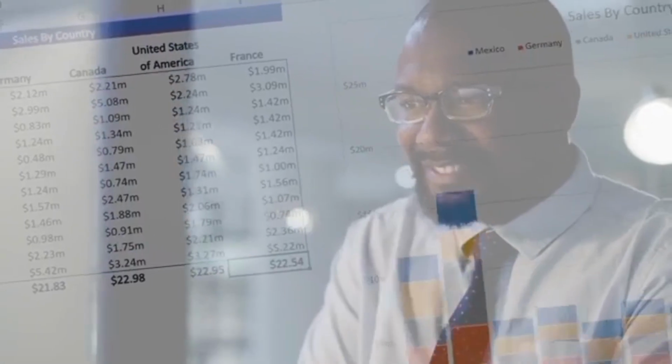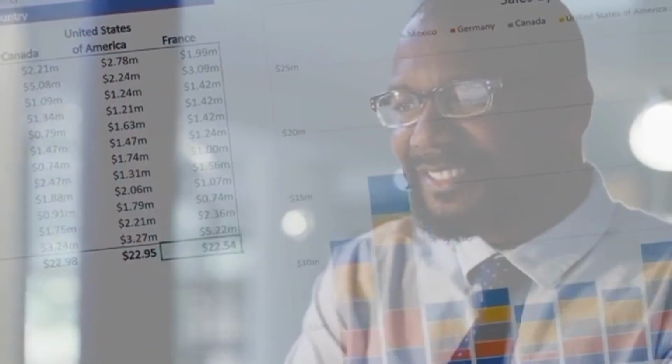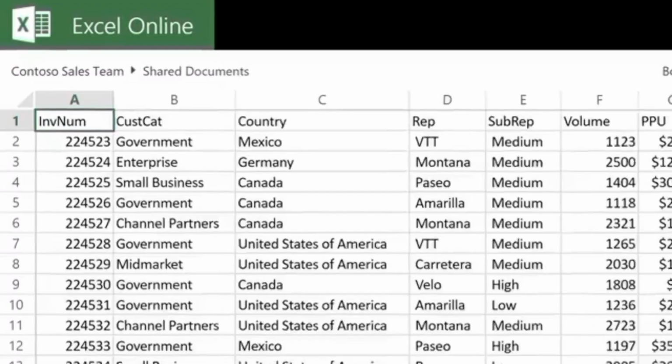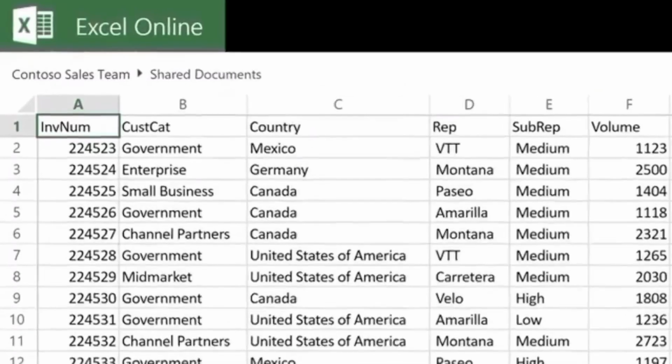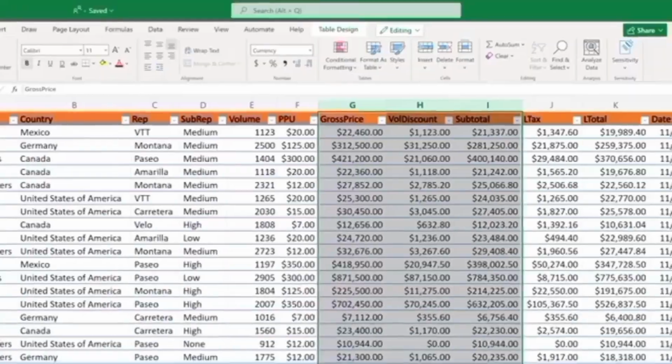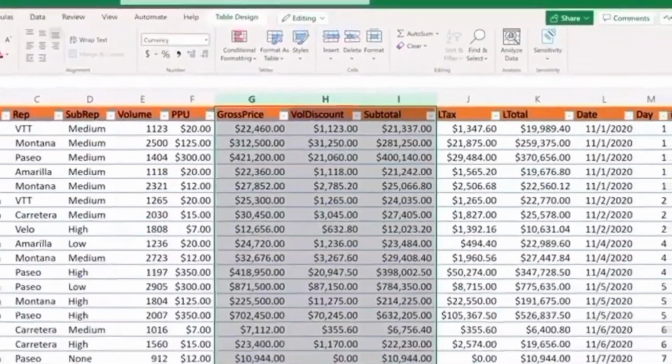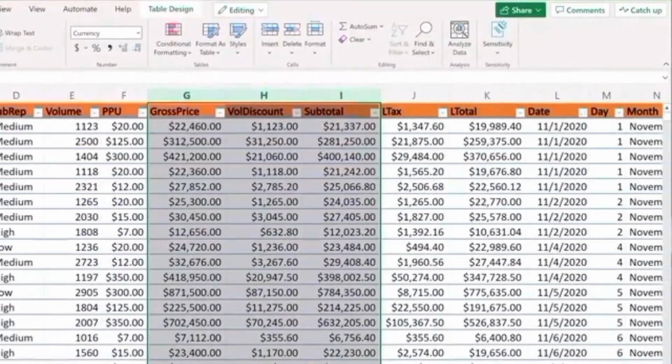Starting a business can feel overwhelming, right? But what if I told you that you don't need expensive software or a team of experts to get started? You just need Excel. That's right. Today, I'll show you how to use Excel to launch your startup step by step.